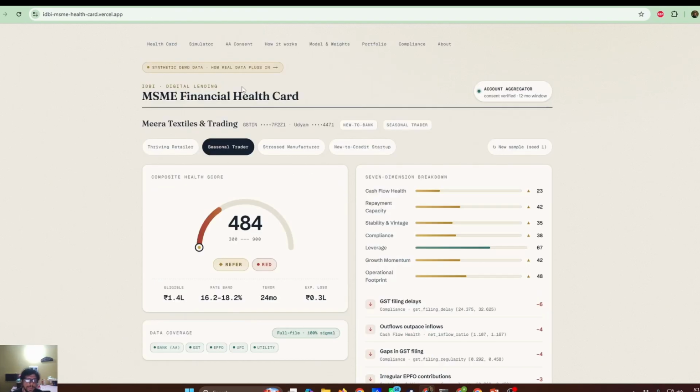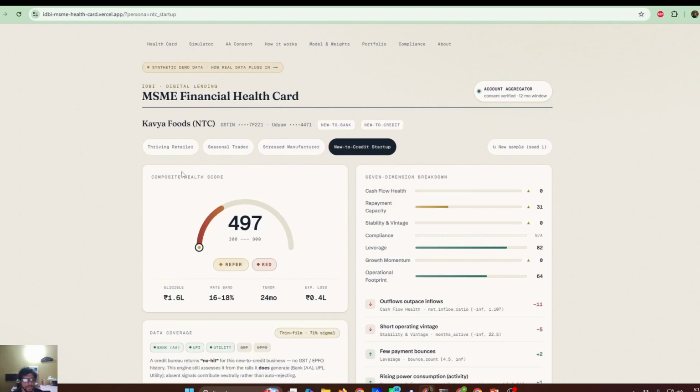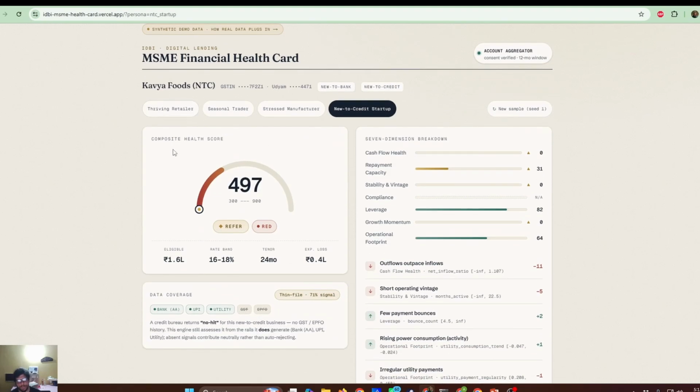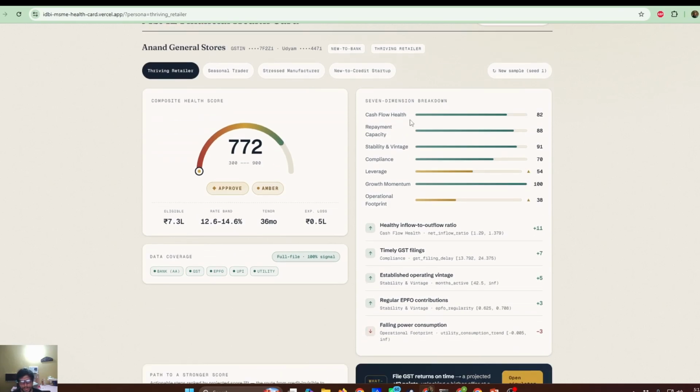Next, I will be explaining the financial health card, for which I have used completely synthetic information to show the data. So we have 4 types of retailers or businesses here: the thriving retailer, the seasonal trader, the stress manufacturer, and a person who is completely new to the ecosystem. Based on the input data, which I explained in the previous part of the video, the score is calculated based on how good they are doing. There's cash flow and the same 7 steps, which I will not repeat. A score is given to them.